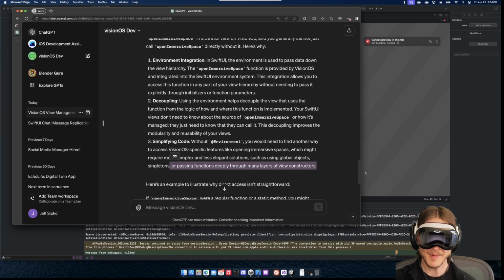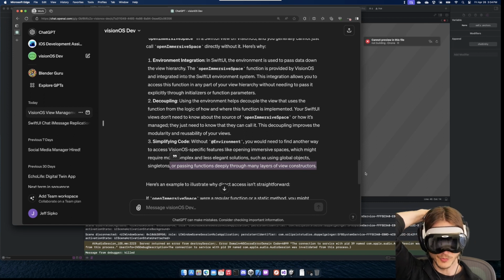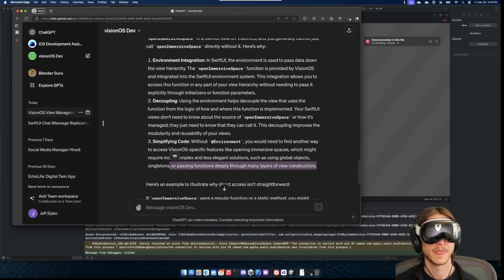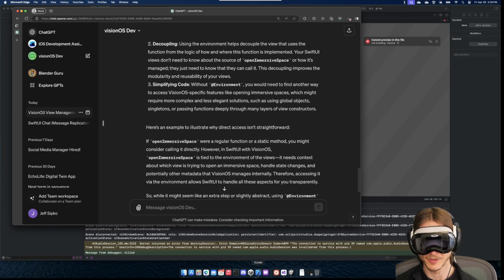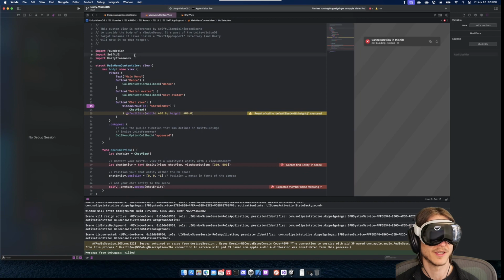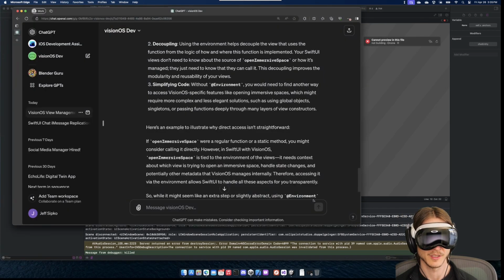Interesting. Like, I'm not sure I totally follow this reasoning. Like there must be some built-in SwiftUI concepts that make this necessary. Because like, why can't I just include an import and then call some functions? To me, that doesn't make sense, really. But okay, I guess I'll take its word for it.